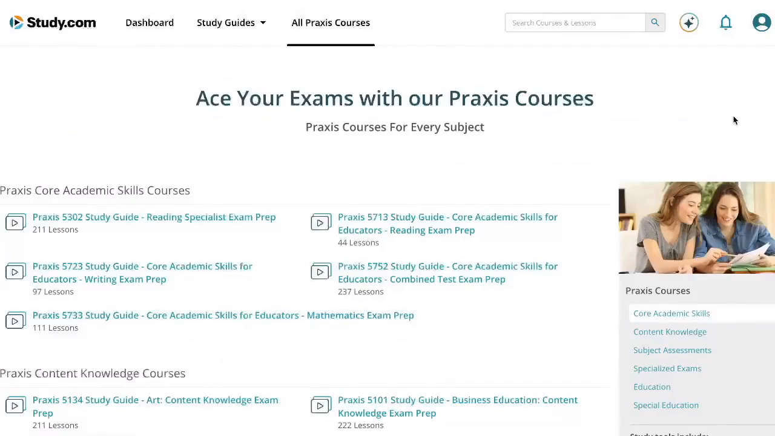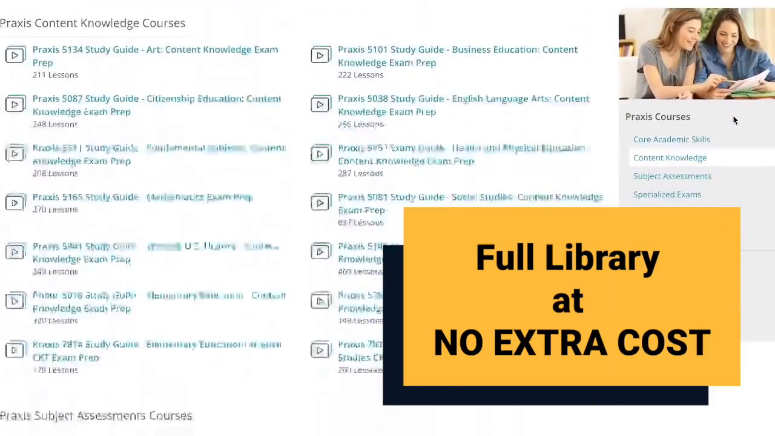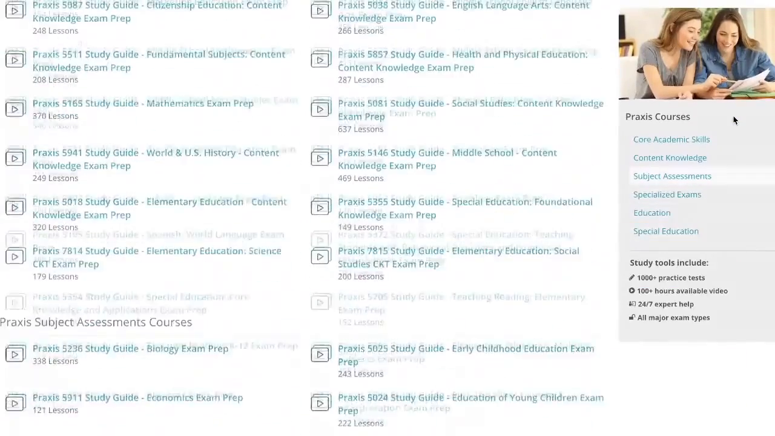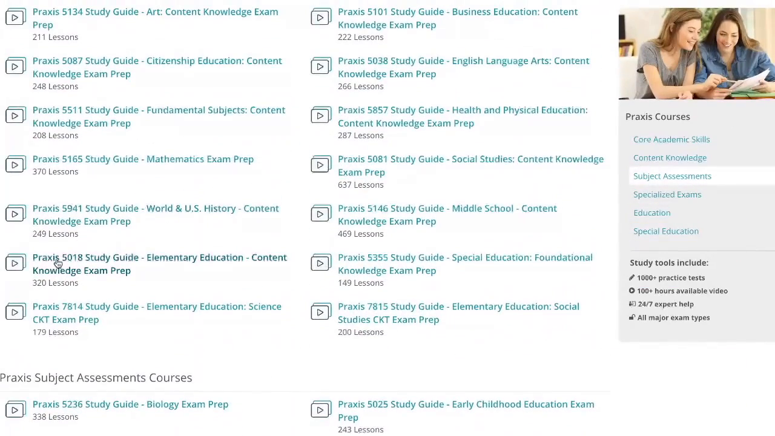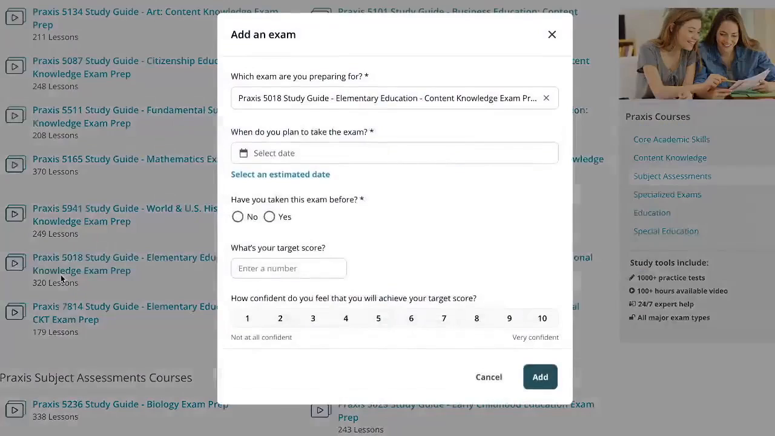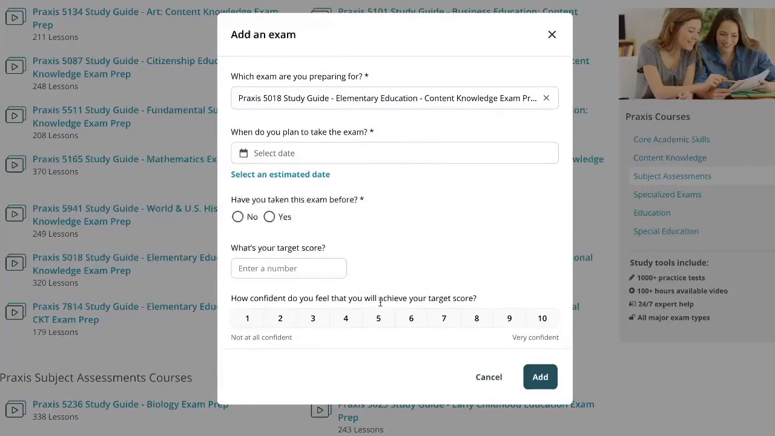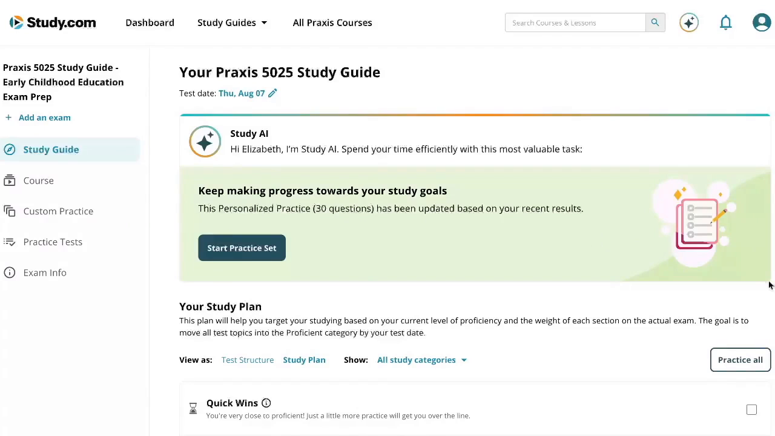The great thing about study.com is your subscription gives you access to all the Praxis study guides. For example, if you also need to prep for the Elementary Education Content Knowledge Exam, or 5018, you have access to both study guides at no extra cost. All right, let's get into this.